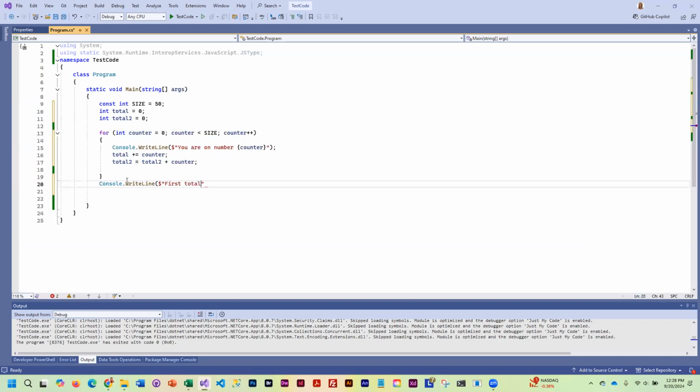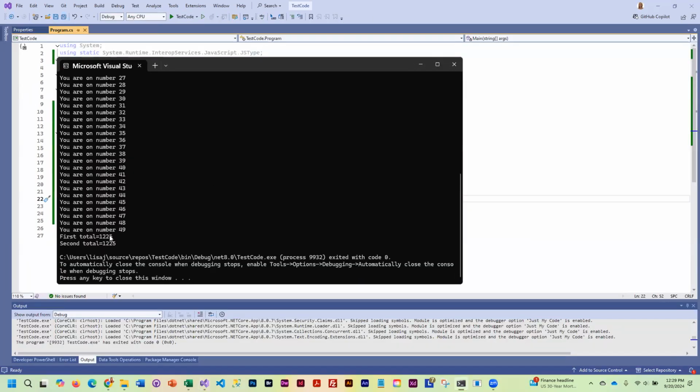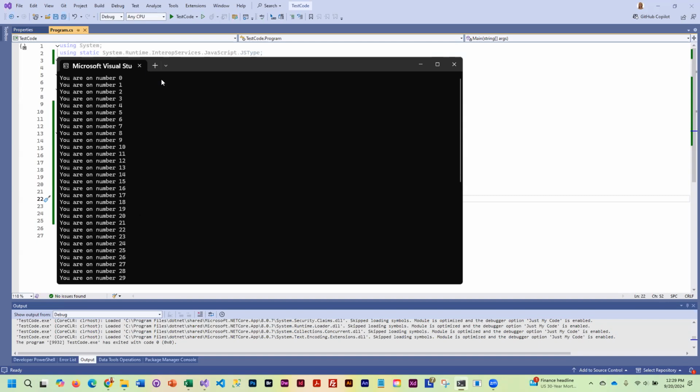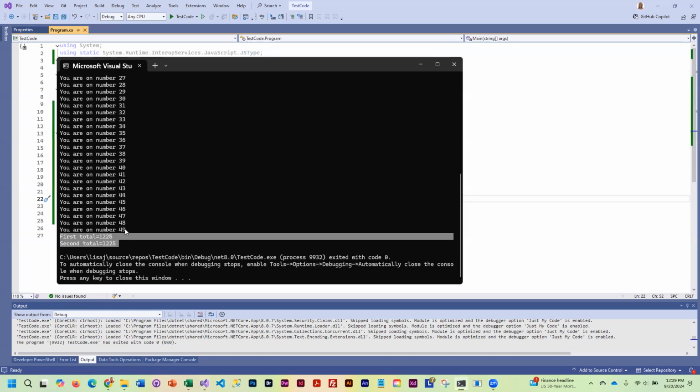First total equals, and then we'll say total here. And sometimes it does not actually give me what I want. And let me copy that and paste it. Now we'll do second. All right. So we got our two totals and let's run this. First total, second total, and you can see they are exactly the same. Okay, and this started at 0, ended at 49, so it ran 50 times.